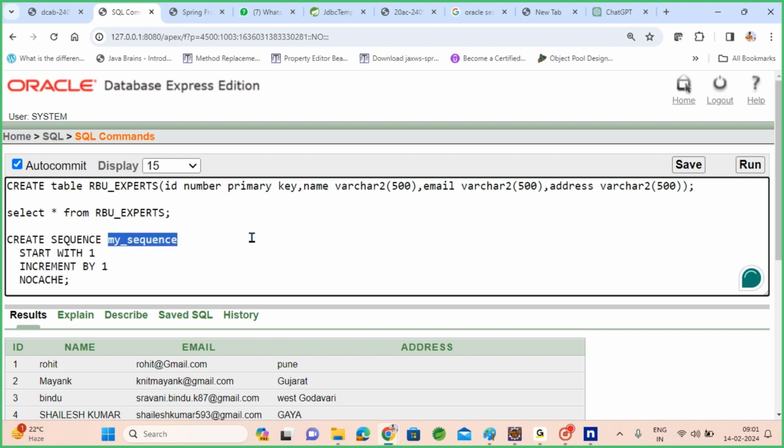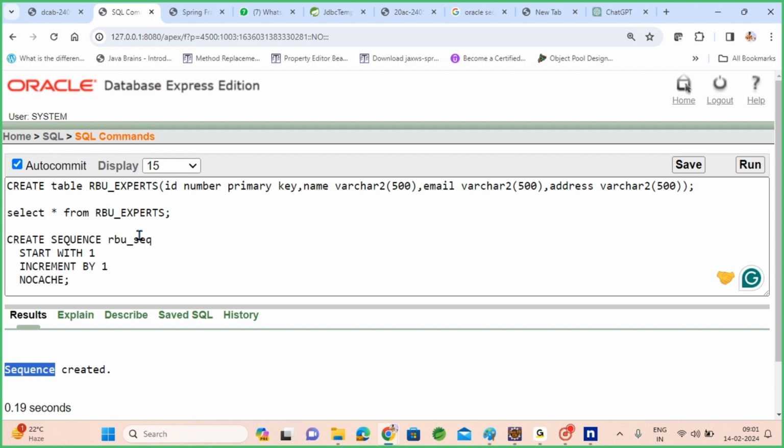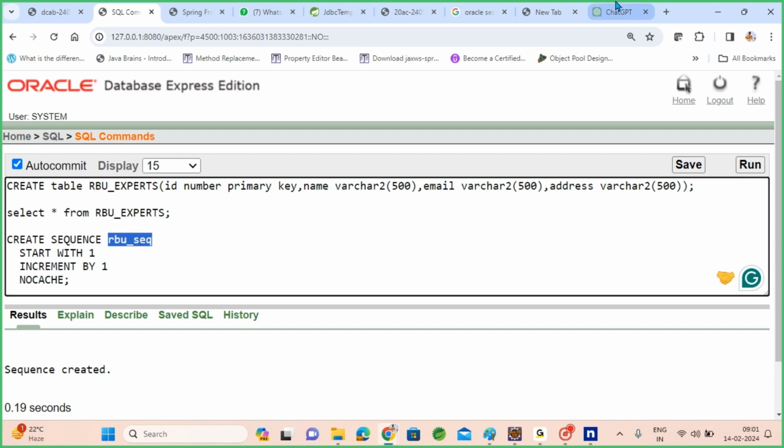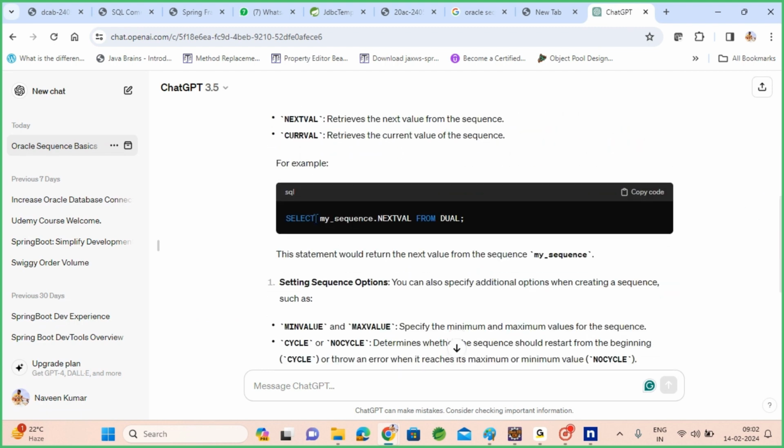Create sequence, put any name. I'm naming it RBU sequence. Start with 1, increment by 1. So the first ID will start with 1, and from next onwards it will increment by 1. Okay, I'm creating it. So the sequence is created, and I can use this sequence in my code. How to use it? Select your sequence name dot next value from dual. This is the query you need to give.